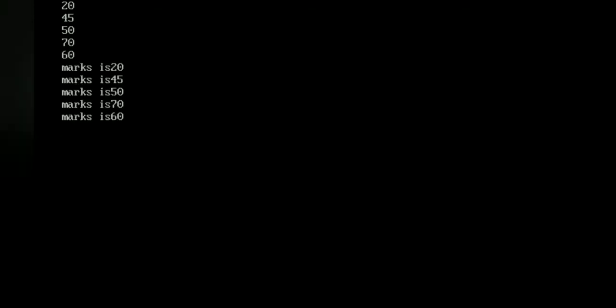See, here it will prompt you to enter the value. So here you have to enter how many values? 5 values. So first I am entering 20. In the next line 45, 50, 70 and 60. So marks are 20, 45, 50, 70 and 60. So whatever the marks are given by the user, that will be visible over here as output.